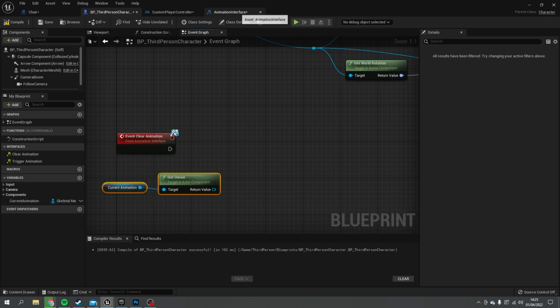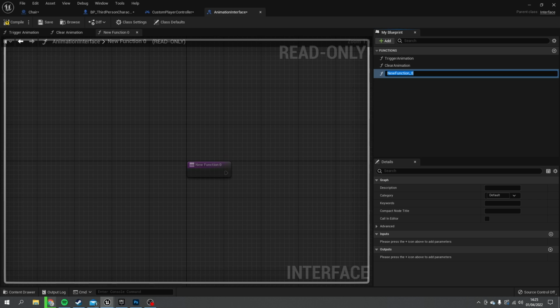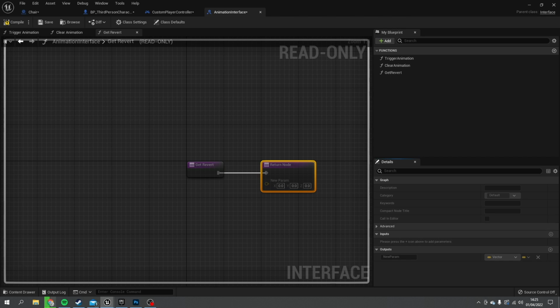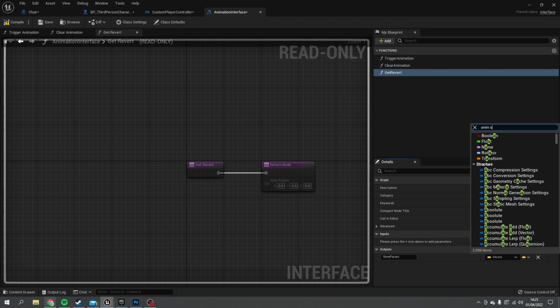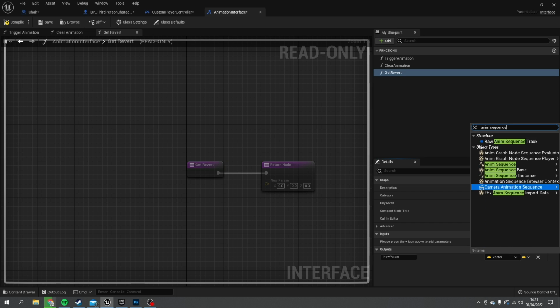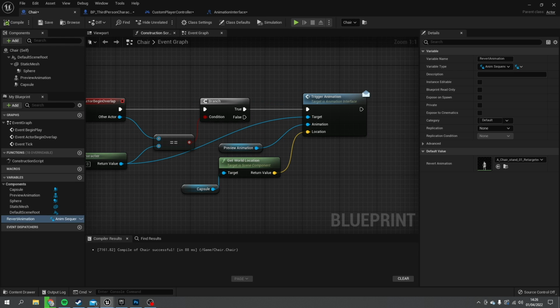And for that, we can use our animation interface. So I'm going to go to add here, and do get revert, and that's going to output the animation sequence, revert anim. Compile. Now go back to the chair.